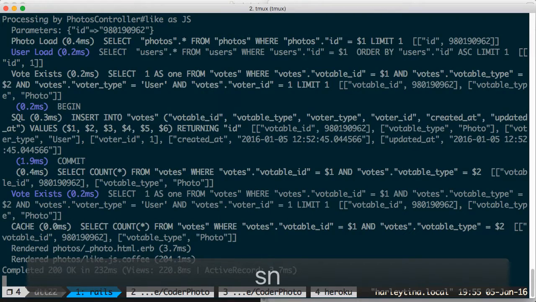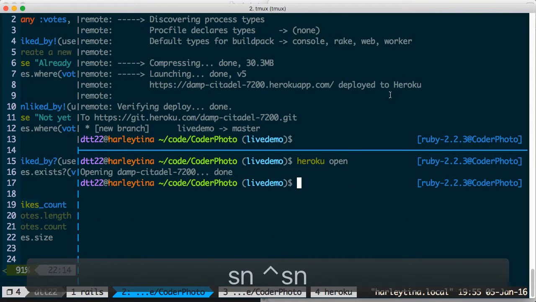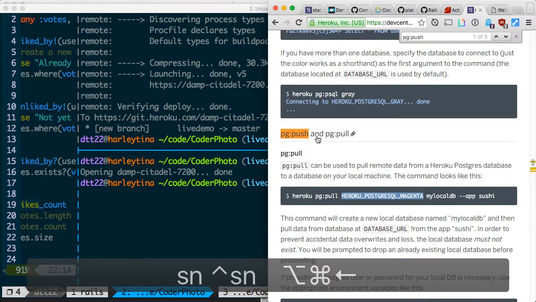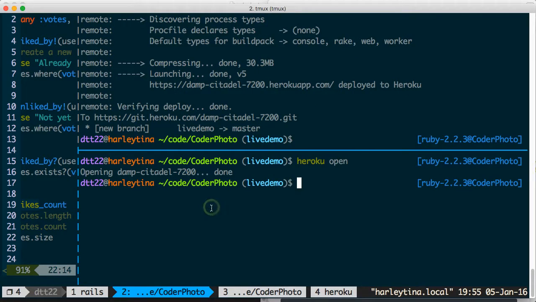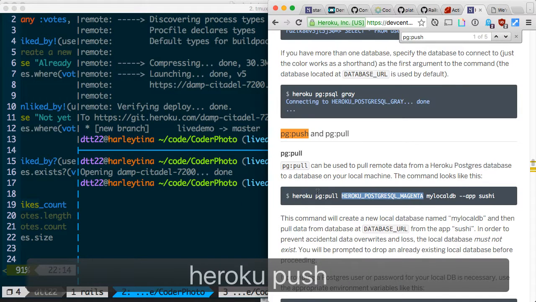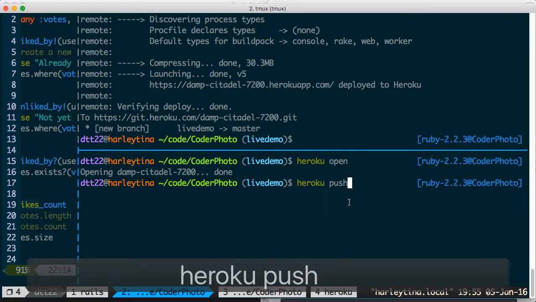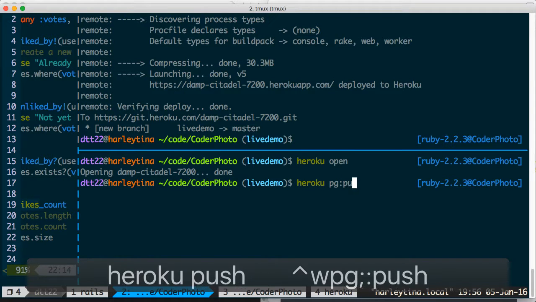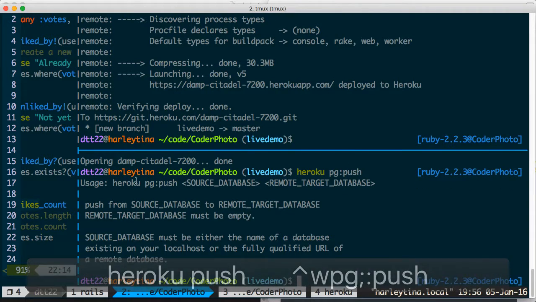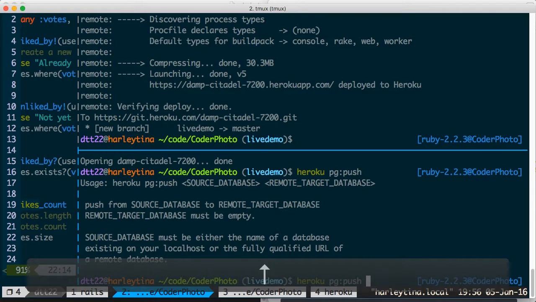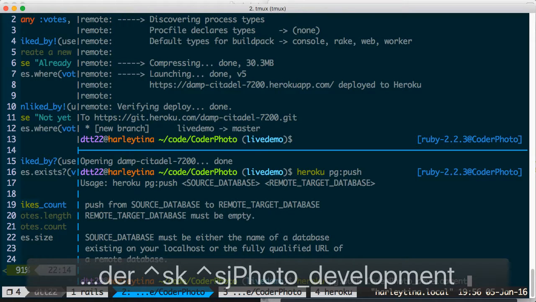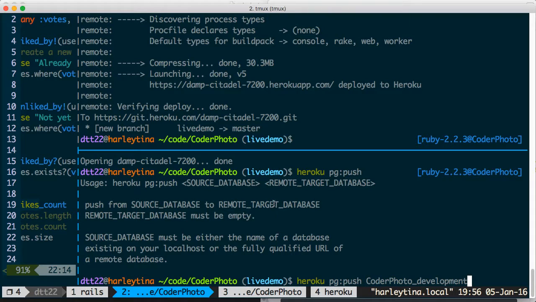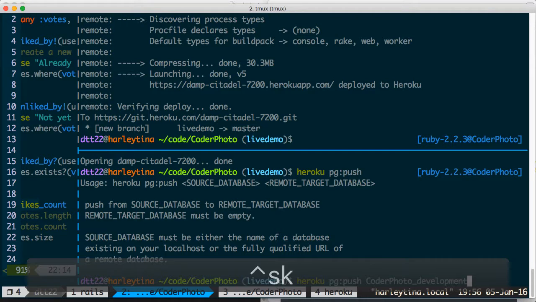So if you create and migrate, that's one way, but we have to create the database. So this is the better way. So I'm going to do this Heroku push. This is a little strange, okay? Basically PG push. I hope that it gives me a little help. PG push source database. What is our source database? Yes, go to photo development. By now you know the name of your project_development. Remote target database. What is that?